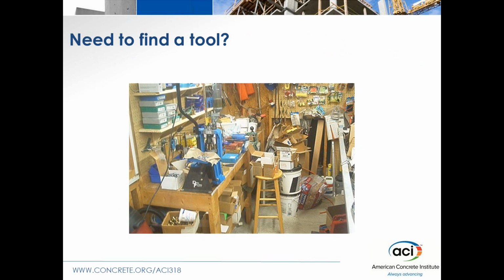I'm going to use this analogy, and it's not meant to be a reflection of anything about the past Committee 318s, but if this was your tool shed, and when you first moved in, it was all nice and neat, and you started adding stuff to that over the years, for 30 years, 40 years, you know where everything's at in that tool shed, right?